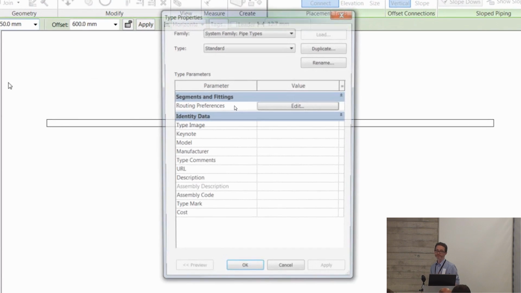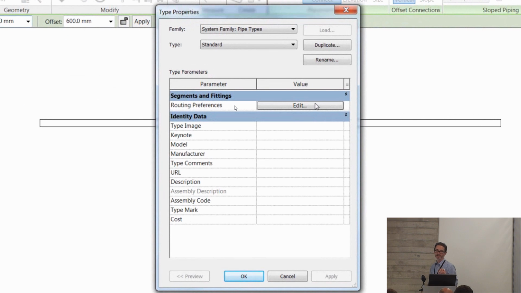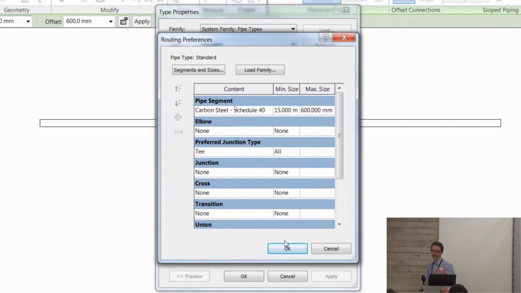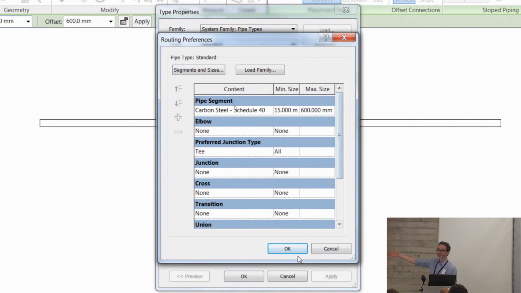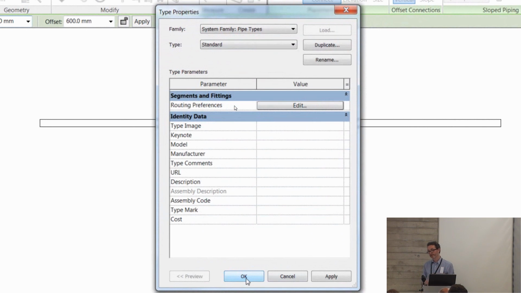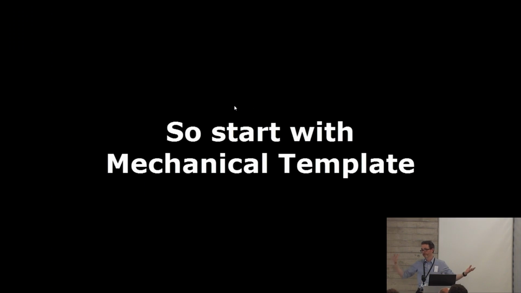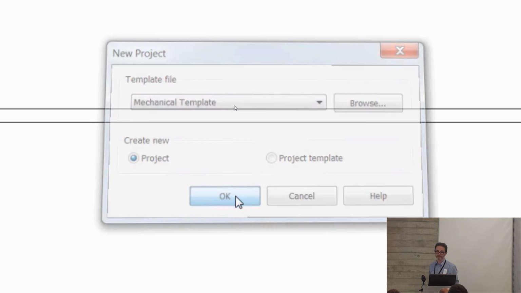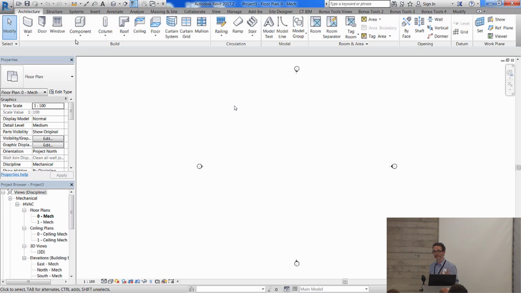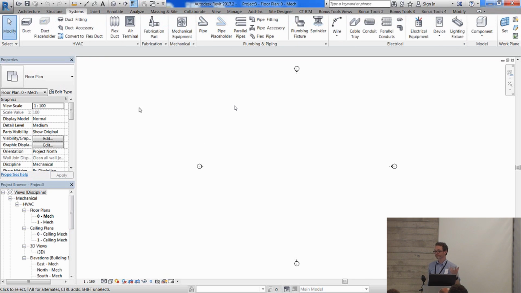The reason being that you've got a pipe in here, but in the type properties of the pipe, you can see it hasn't got any fittings. It hasn't got any bends, any junctions, it can't do anything. So when you try and do anything other than straight pipe, it just says, can't do it. So, quickly, you can start with the mechanical template instead. It's one of the built-in templates. And the great thing about that is it's designed to do pipe.